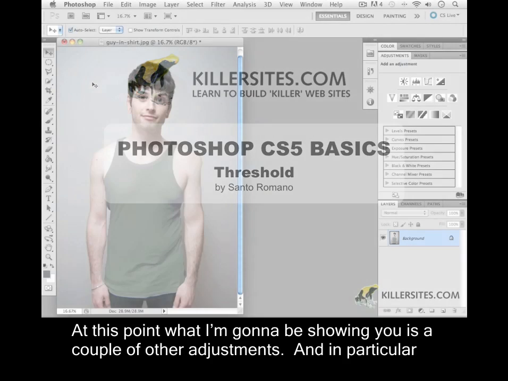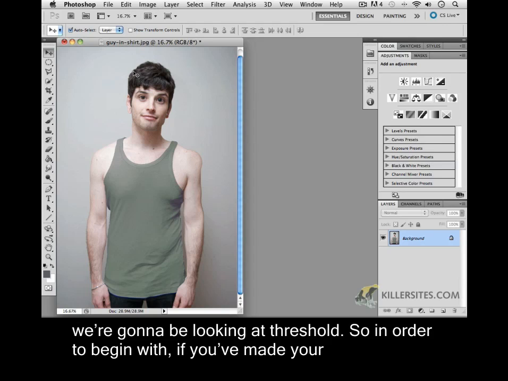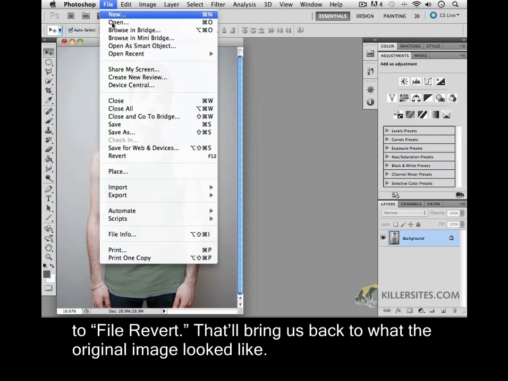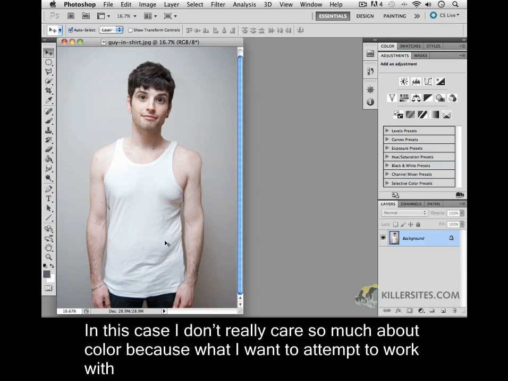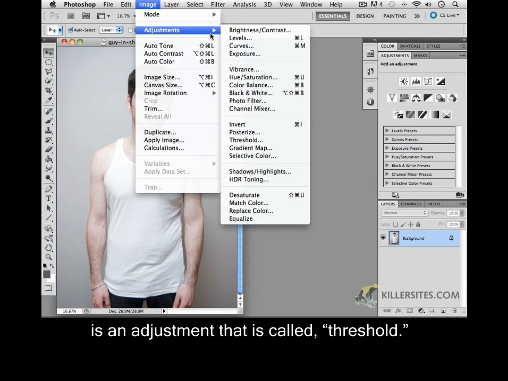All right, well, at this point, what I'm going to be showing you is a couple of other adjustments, and in particular, we're going to be looking at threshold. So, in order to begin with, if you've made your adjustments the way I did in terms of replacing the color in the last episode, we can just go to File, Revert, and that'll bring us back to what the original image looked like. Well, in this case, I don't really care so much about color because what I want to attempt to work with is an adjustment that is called threshold.